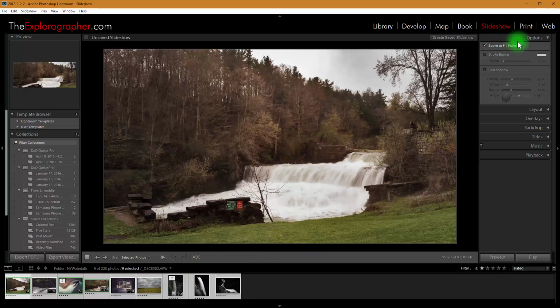All right, so after you've got that in there under Options, that's the only thing that I would check off. I really don't like putting borders or anything around my photos. I really like keeping the video very clean.